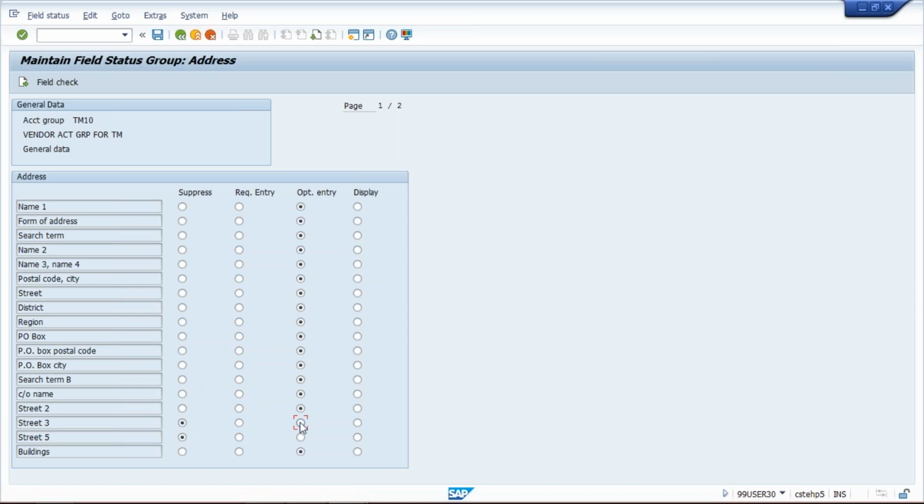And right now what is there? This is optional entry. Optional entry means this will appear over there, and it's up to you whether you fill in any details or not. It doesn't matter. Even if you fill in, it's okay. If you don't fill in also, it's okay. Required entry means if I keep something as required entry, let's suppose I have kept the street field as a required entry, it means you must enter certain details in the street field. If you don't enter, then the system will not allow you to proceed further.